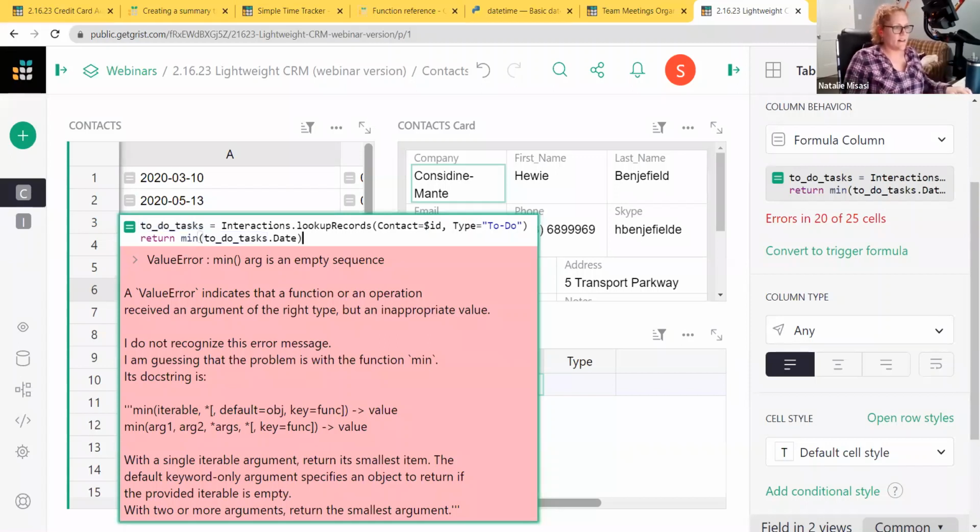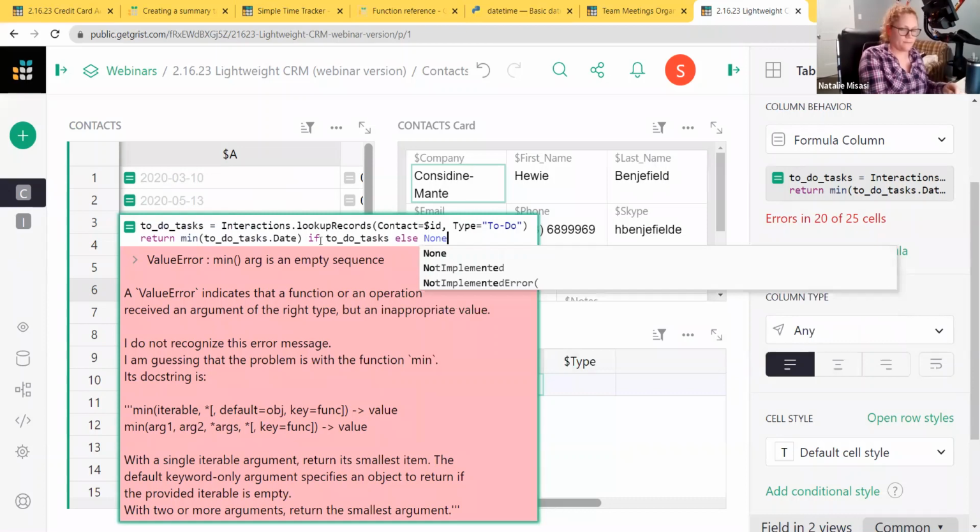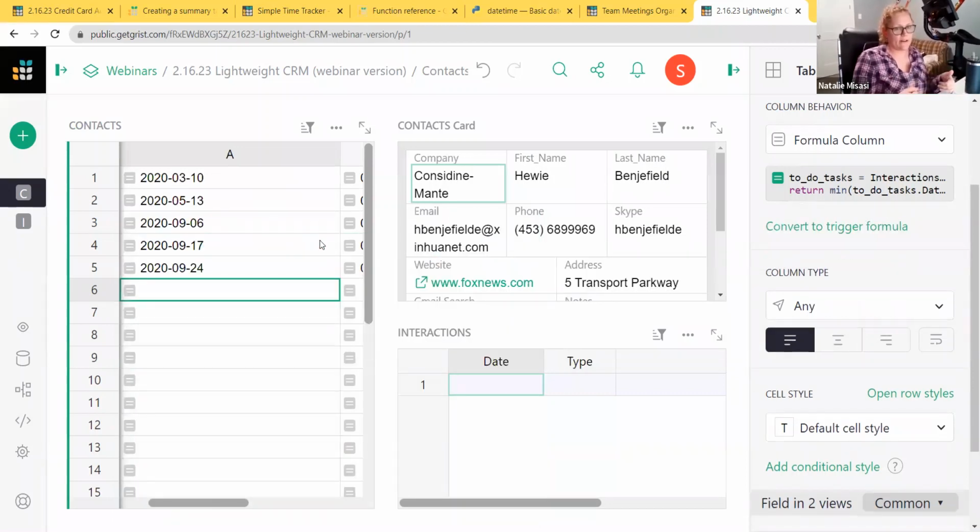So we can add on to our function to get rid of the error. So if there's to-do tasks, we want to return the minimum. If there's no to-do tasks, we don't want to return anything. So saying return this if to-do tasks, meaning if there's anything in the to-do tasks list. If not, return nothing. And that gets rid of our error.